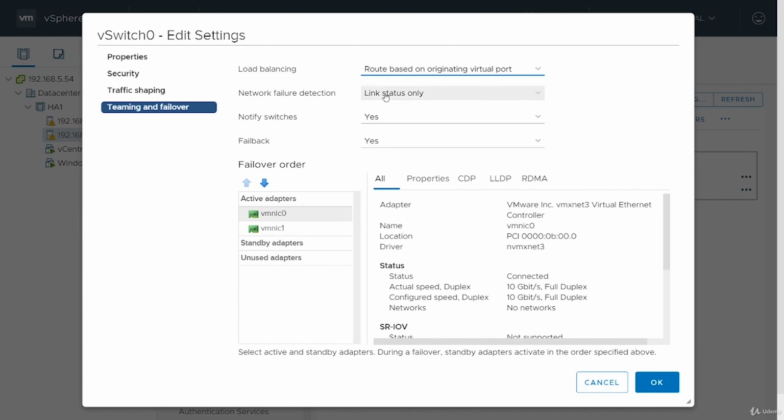Link network failure detection. Now there is link status and there is beacon probing. Link status, literally, is this port up or is it down? It doesn't consider the fact that the switch's uplink to the rest of the network may be down. So you could be sending traffic through that port, not realizing that the switch has got a problem and it can't get to the wider network. Beacon probing gets around that issue. Let me show you how.